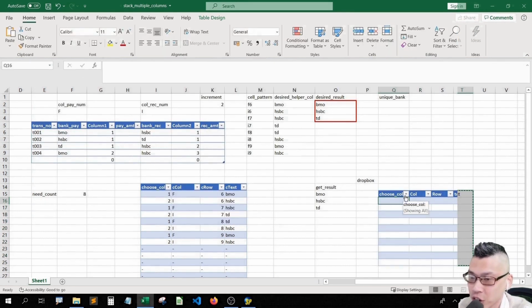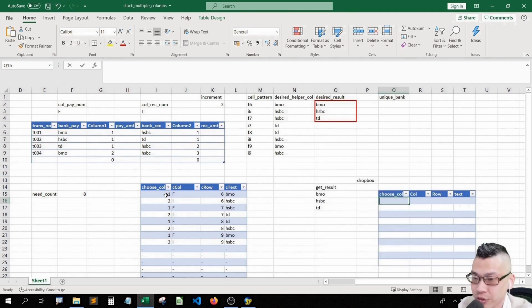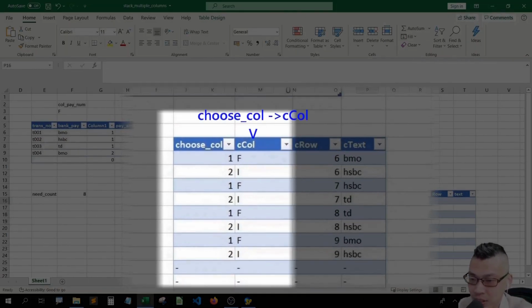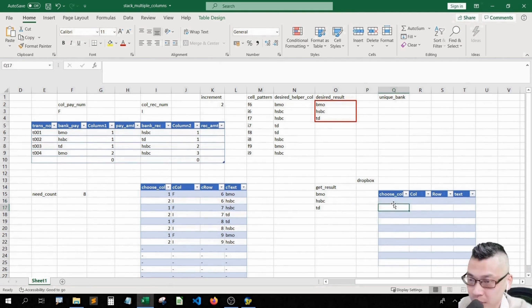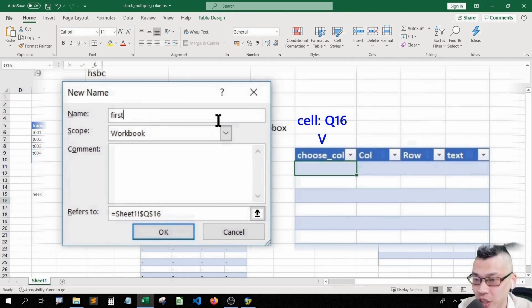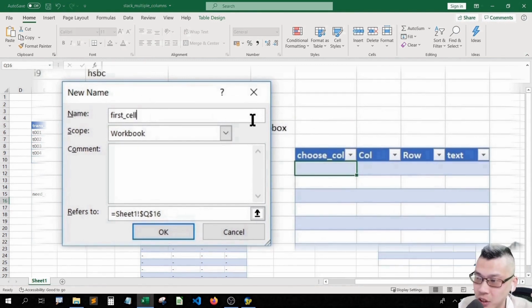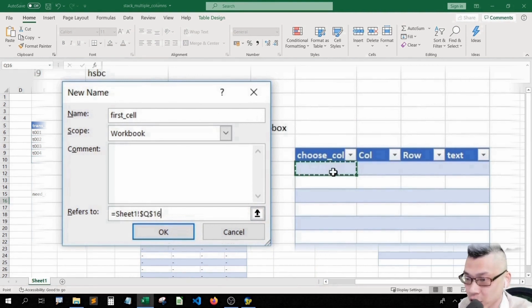My formula is to create a pattern like 1, 2, 1, 2, so that I can choose these numbers. I'm going to name this cell Q16, which is the first cell. I will name two of these, starting with the first one. Control F3 to create a name, and I'm going to set it to this one.